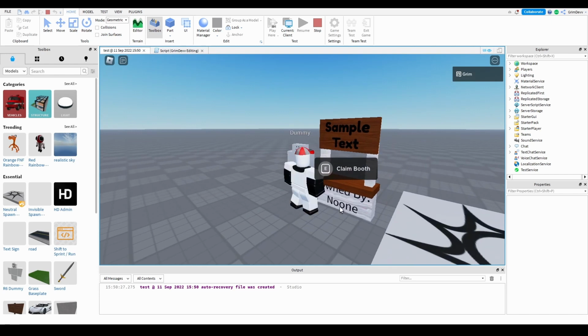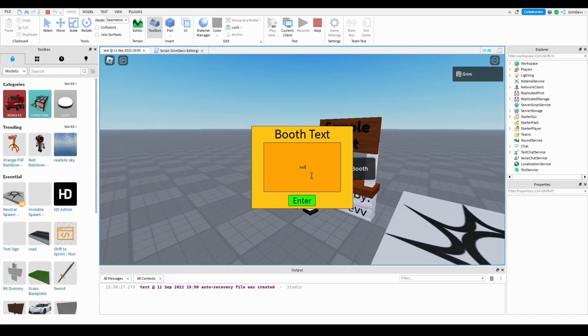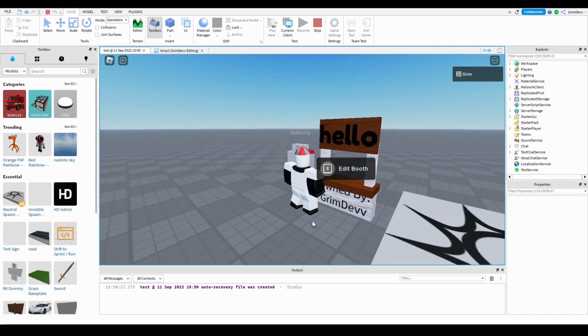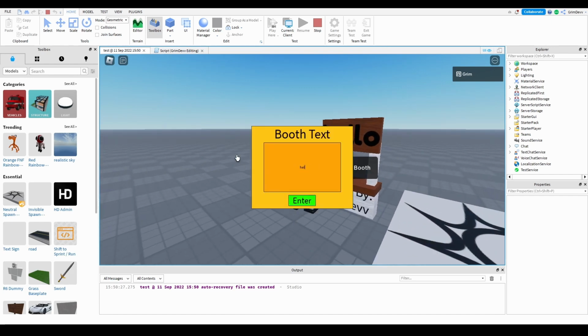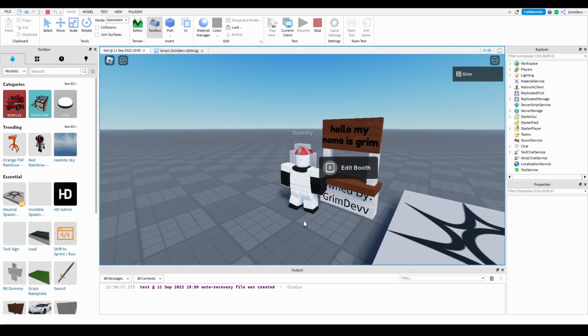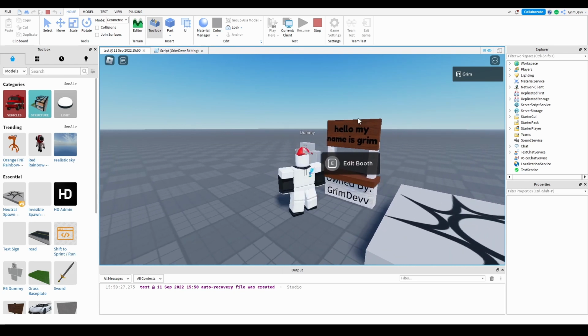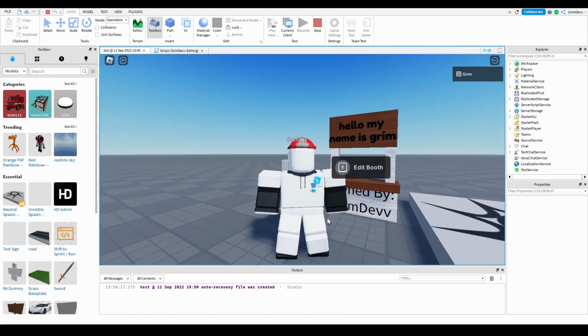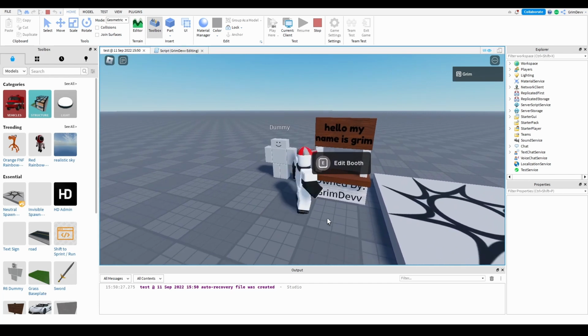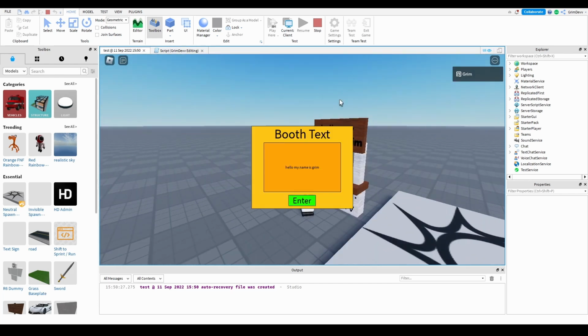And walk up here to the booth, click claim booth. We just do hello, hit enter. It sets the text to hello, and it deletes that. And you can put anything here. Hello, my name is Grim. And enter. If you put anything inappropriate here, it should filter the text, so that way your game doesn't get banned or anything. And this is basically just a simple booth system.